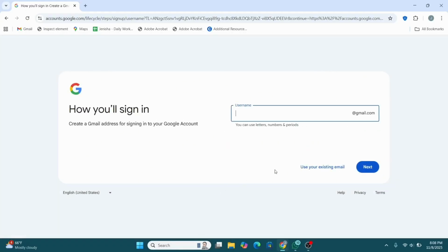And once you do so here, you can start by creating your Gmail address. So I'm just gonna go ahead and create this Gmail. After that, you can click on next. And once you do so, I'm just gonna use this.